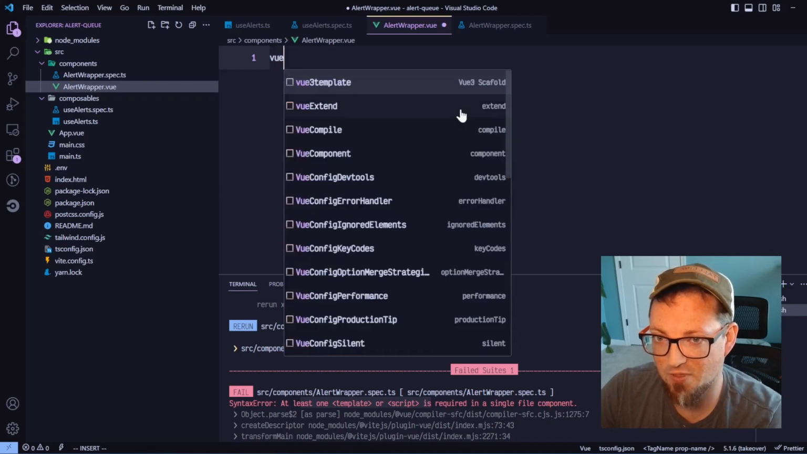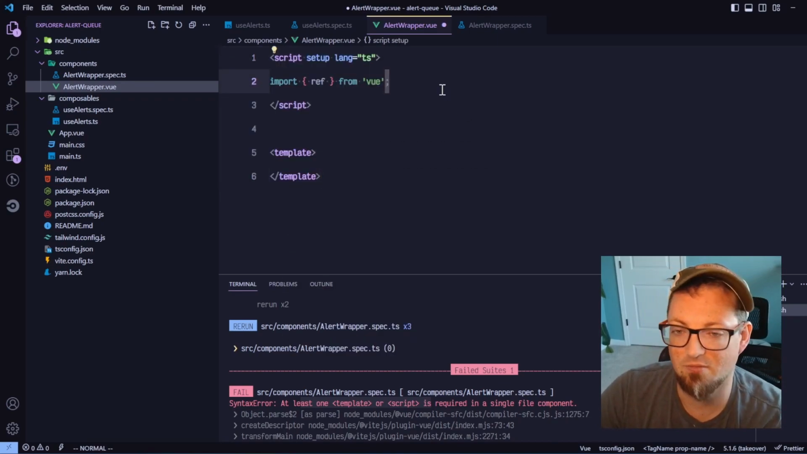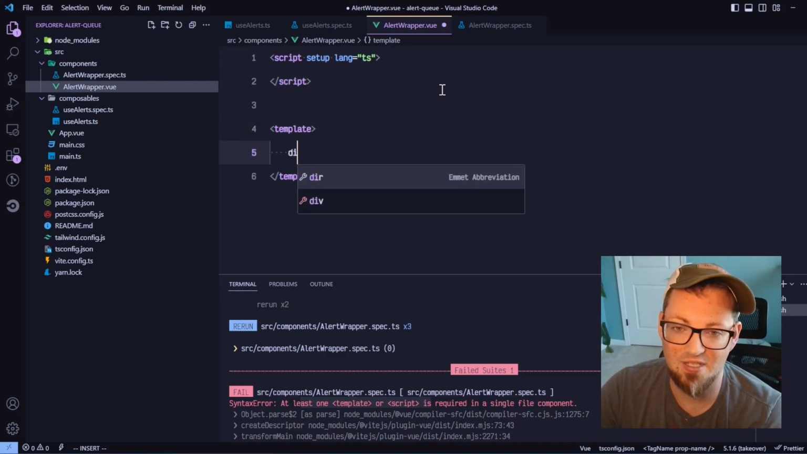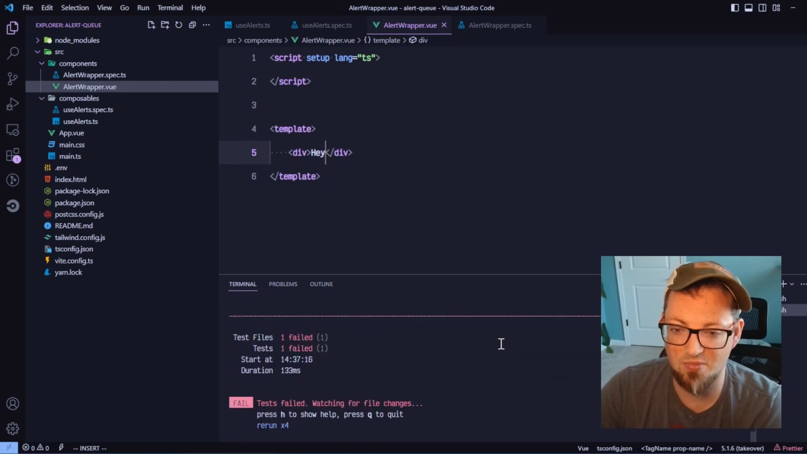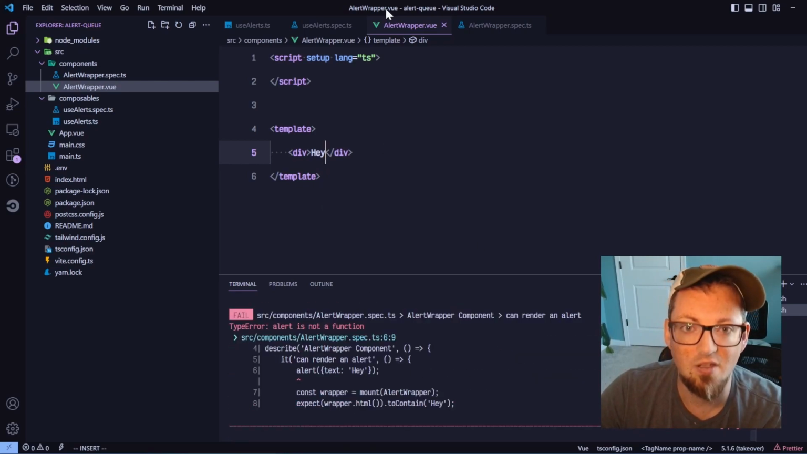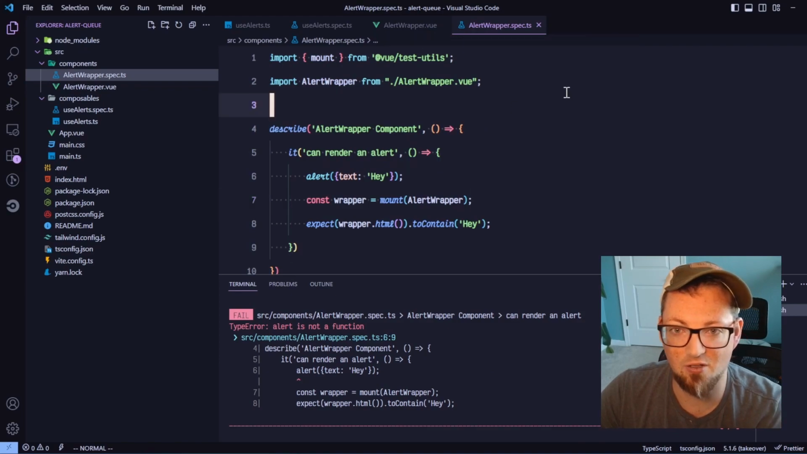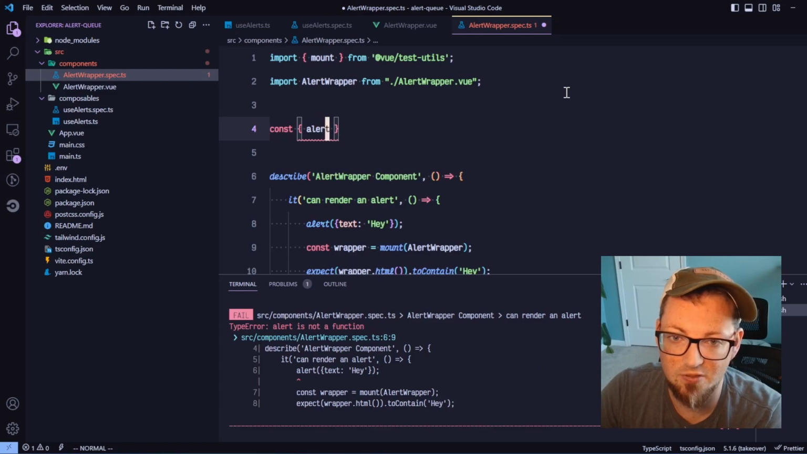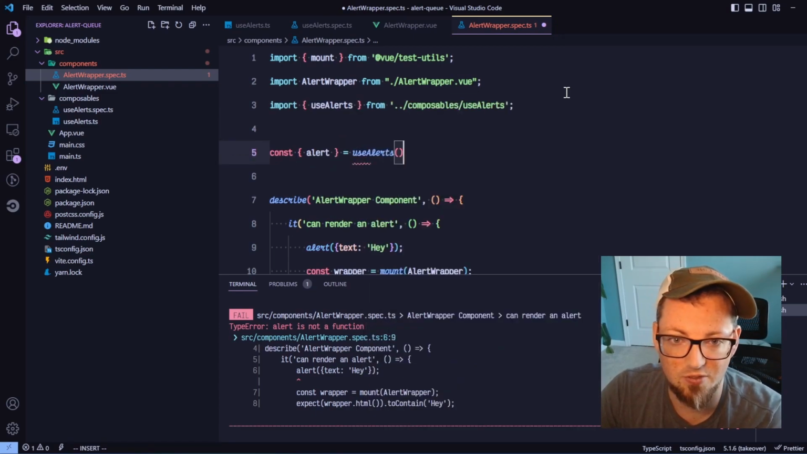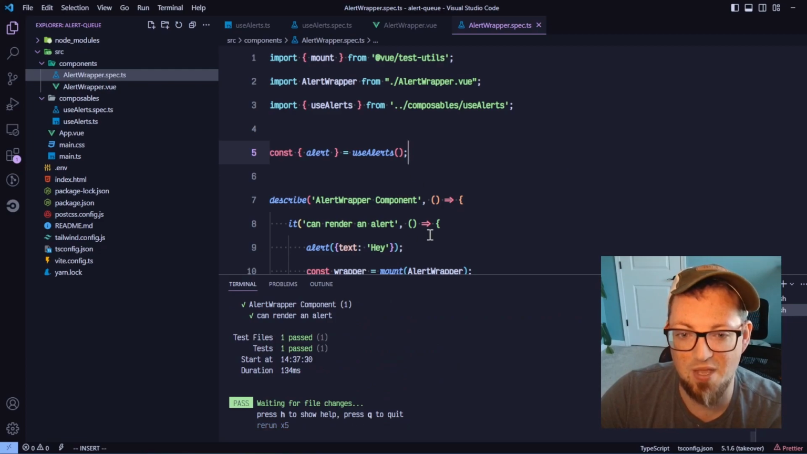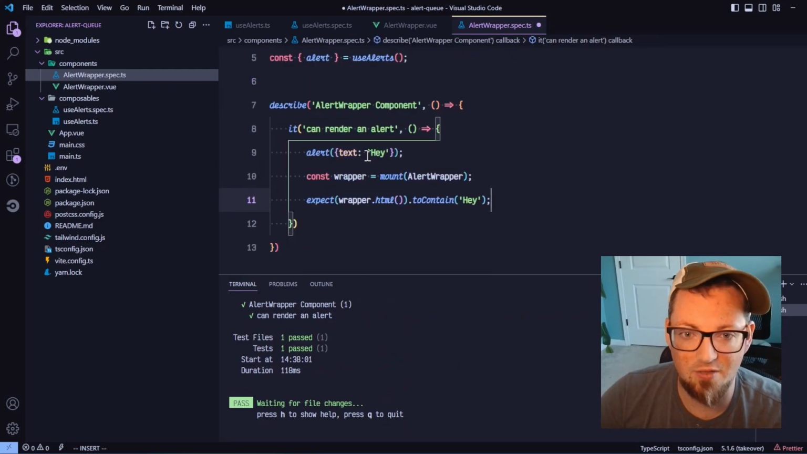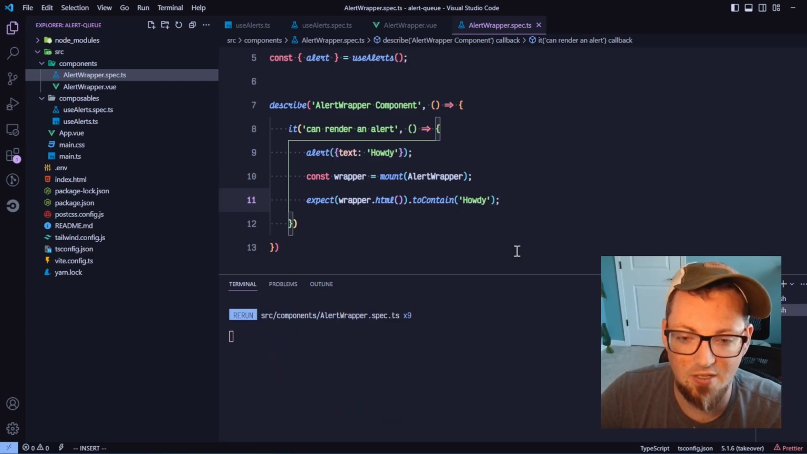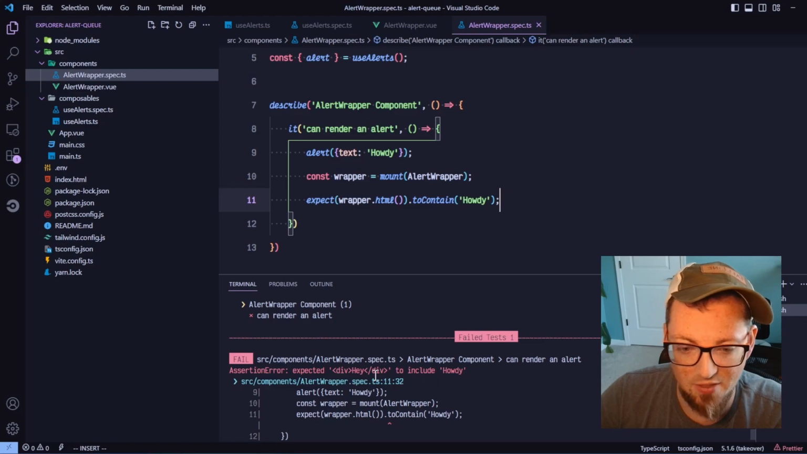So I have a little snippet, vue3 template, that just spins this up for us, makes it nice and easy. And if you wanted to slime this out, you could say div a, and this would pass. Well, we got to bring in alert first. So const alert equals useAlerts. Save. Now we have a passing test, but if you decided to change this, and that should also be howdy, you save this, it's going to fail because howdy doesn't exist in there.